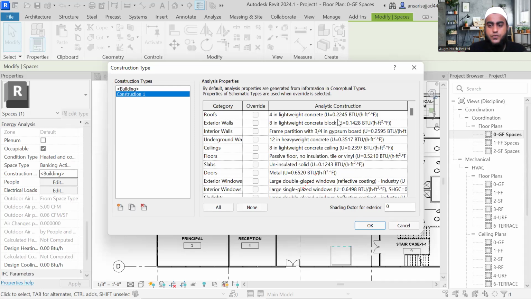Here actually this is roof. So how much amount of heat will transfer through roof? Outside heat will transfer inside the roof. So this is given here, 0.2245. If you are selecting 4-inch lightweight concrete type of roof, so that U value is by default. Suppose if you have some different type of roof, thickness is any, so no problem.